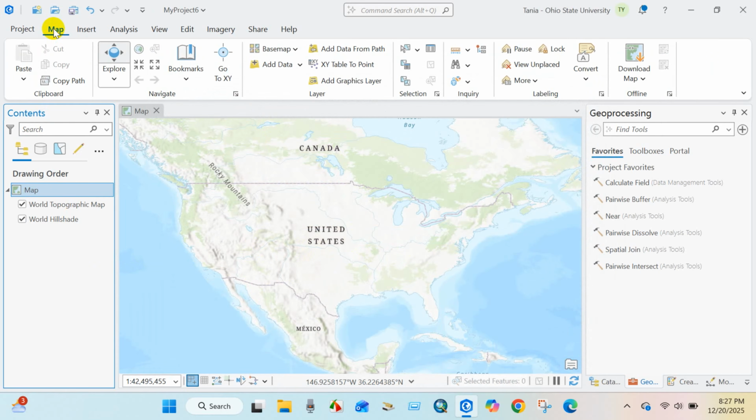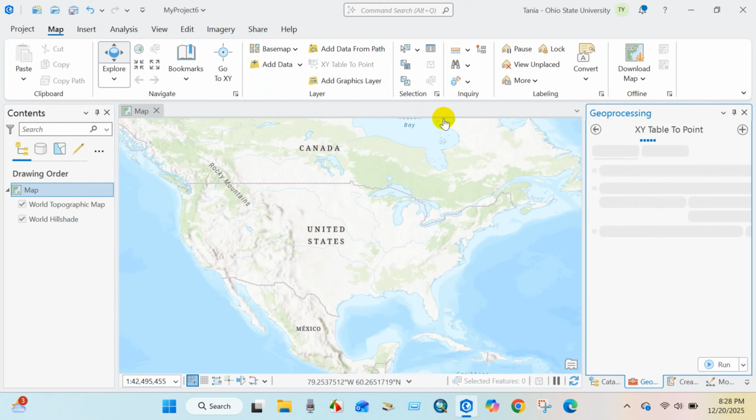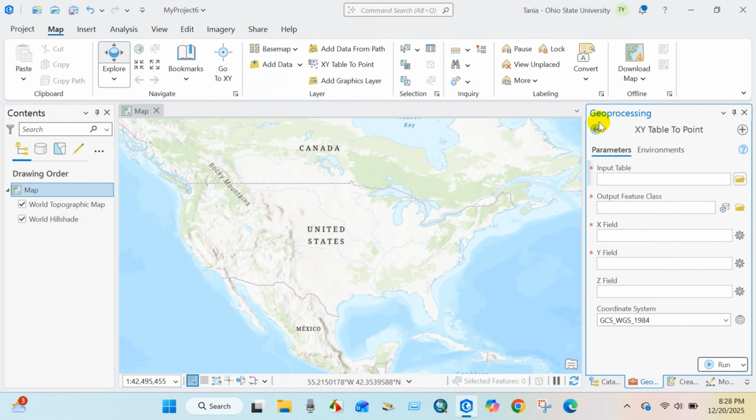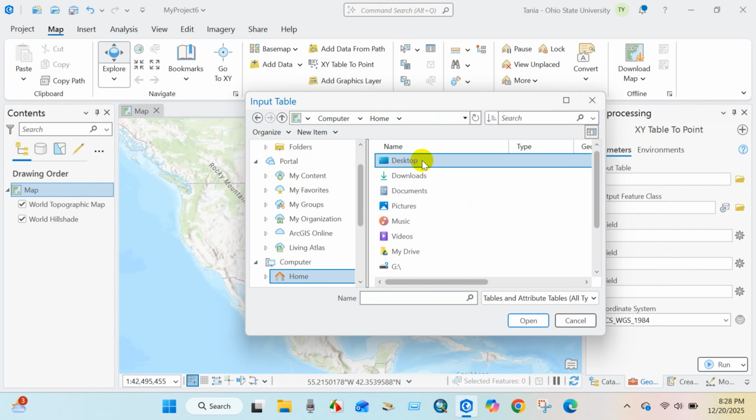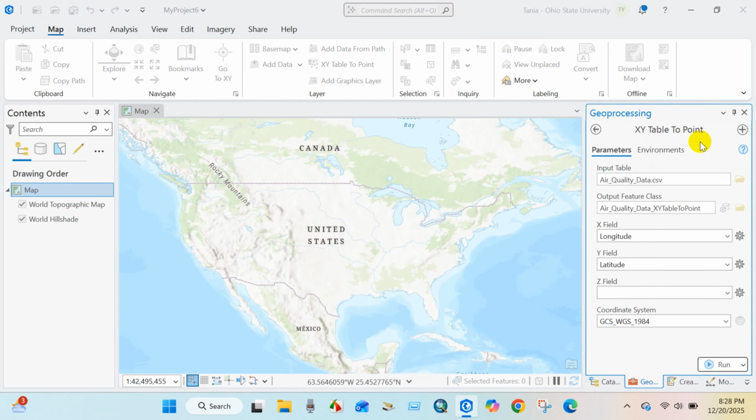And then go to map. Now we will add our Excel file. Add data, and from add data, points from table, click here XY table to point. Here you will find this panel XY Table to Point, and in input table just click here and add the CSV file. So select and click OK. Yeah, the CSV file has been added here.